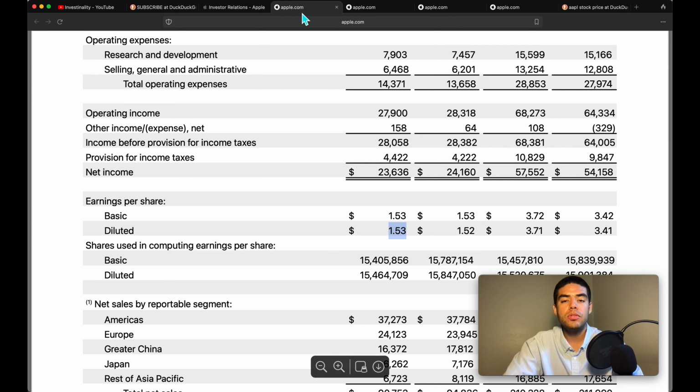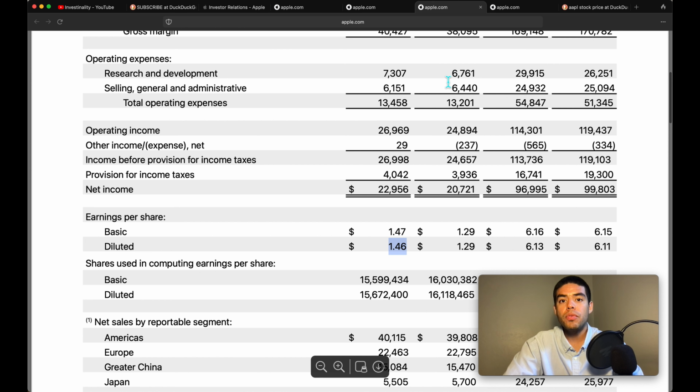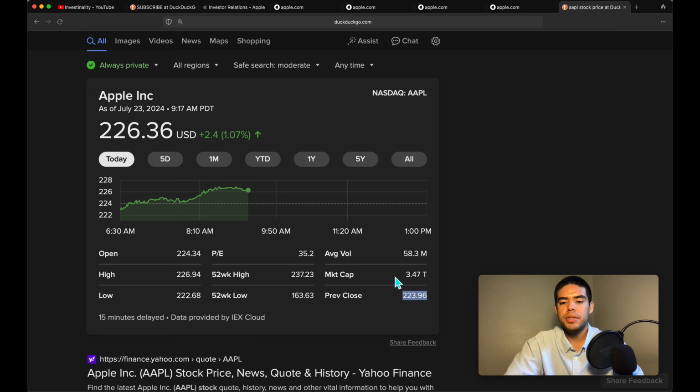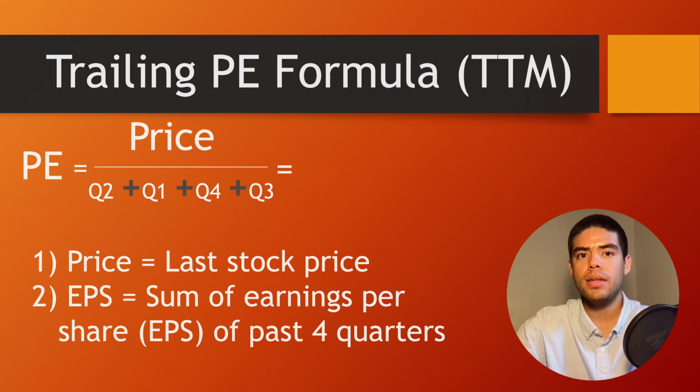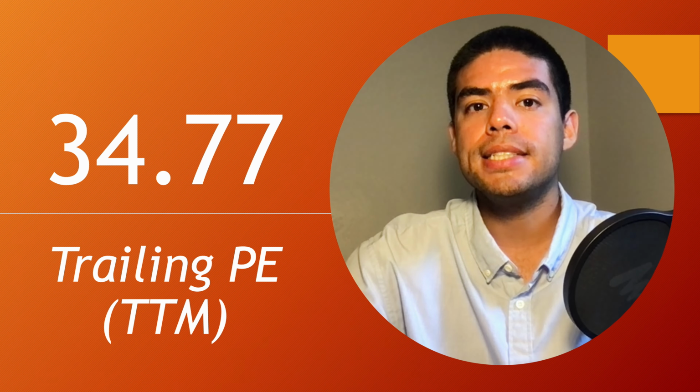Now, those are the values that we're going to need. So we're going to add Q2 plus Q1 of 2024 to Q4 and Q3 of last year, and divide that by the current previous close price. So the trailing PE TTM is going to be $223.96 plus the sum of the last 4 quarters, which is $1.53 plus $2.19 plus $1.26 plus $1.46, which leaves us with a TTM value of $34.77.